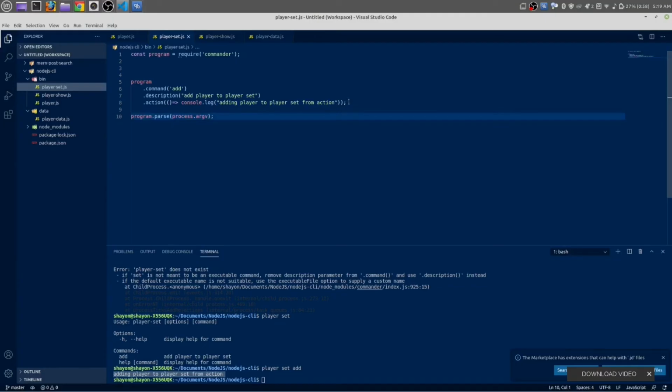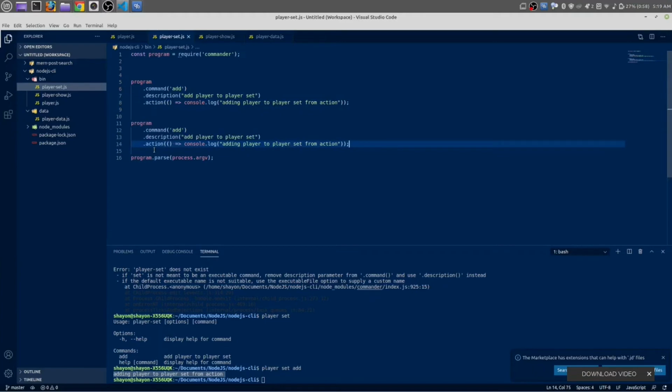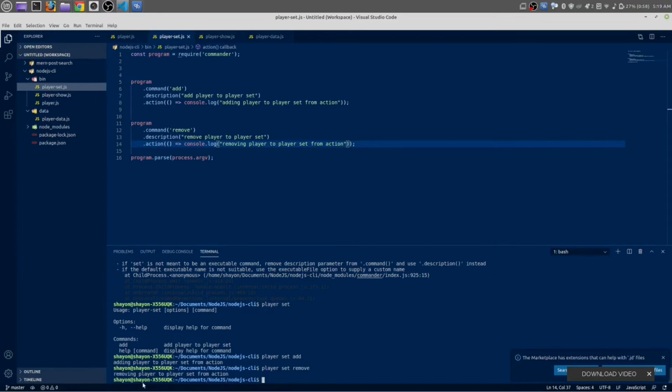Let me copy this program and paste it below for remove. This would be our remove player from player set. Save it. Once again use the command player set remove. It will say removing player to player set from action.